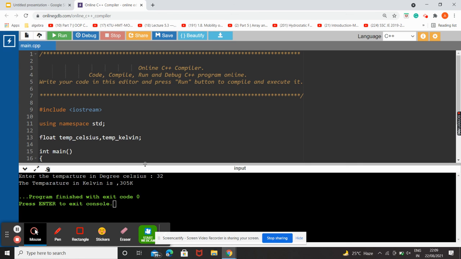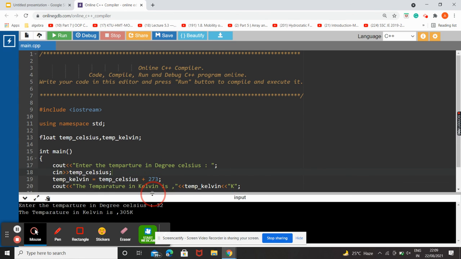So this is how variables work. The input changes and the output also changes, but the constant stays the same. Hope you understood the concept of variables in C++. Thank you.